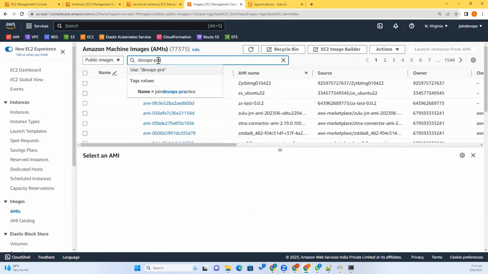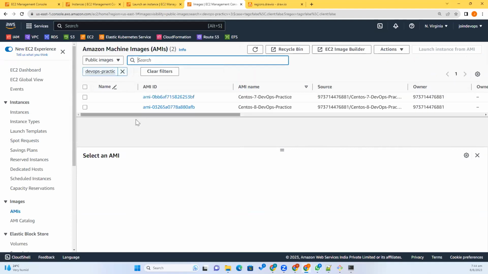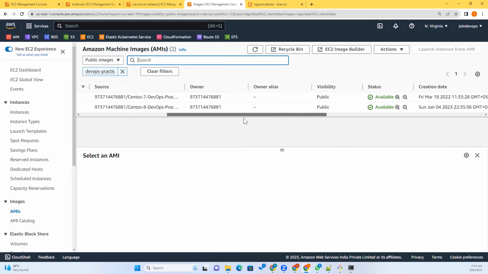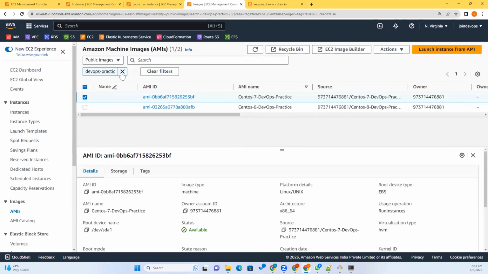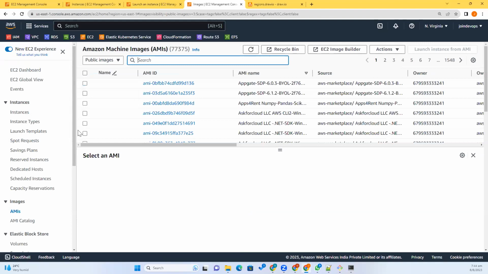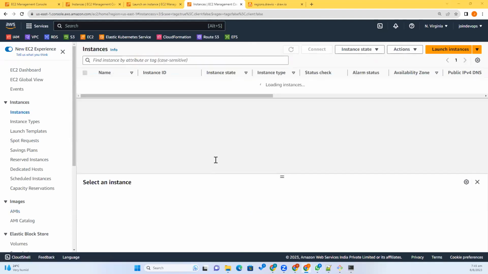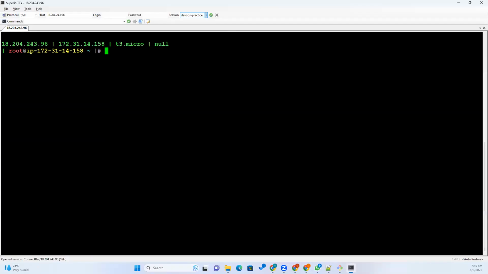DevOps-practice, you can see 2 AMIs. We made this public. You don't need to copy it, you don't need to do anything. Just search it, you will get it inside the community tabs. Okay, so this is done.